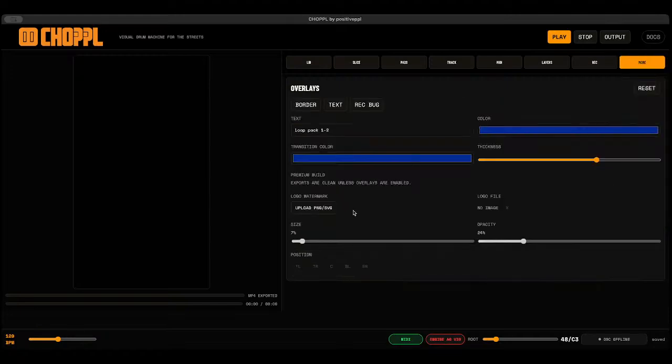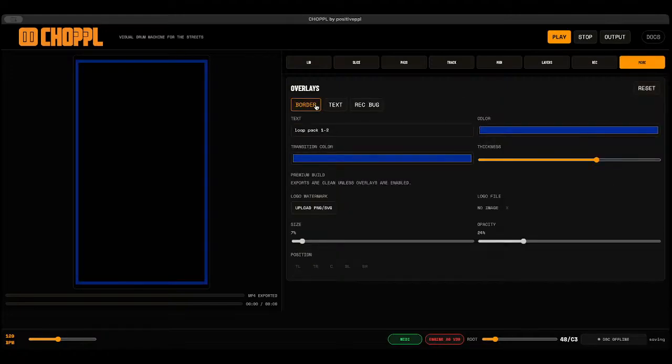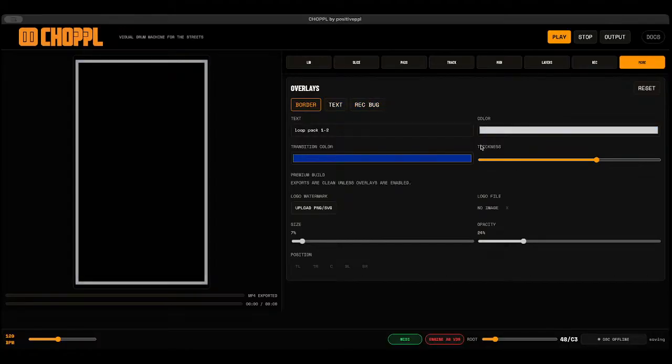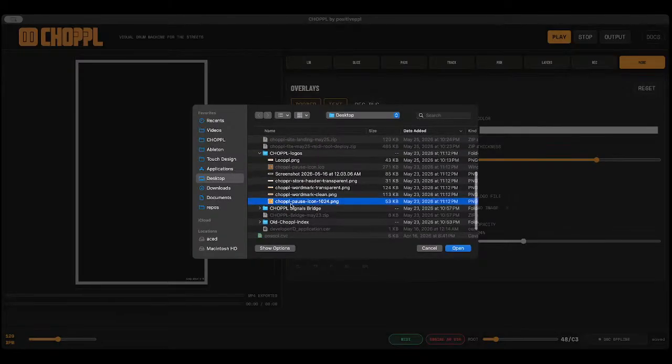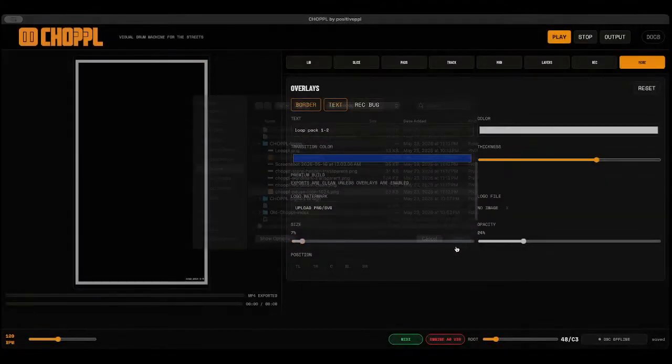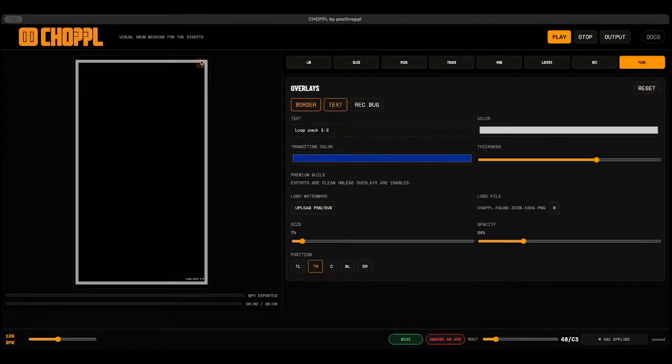If you wanted to add an overlay, you can add different little things here. You can add a border, change the color. You can add text down in the bottom right. And then you can also add a watermark if you had one. So let's see, we can add the CHOPPL logo here, and you see it watermarks it up top.